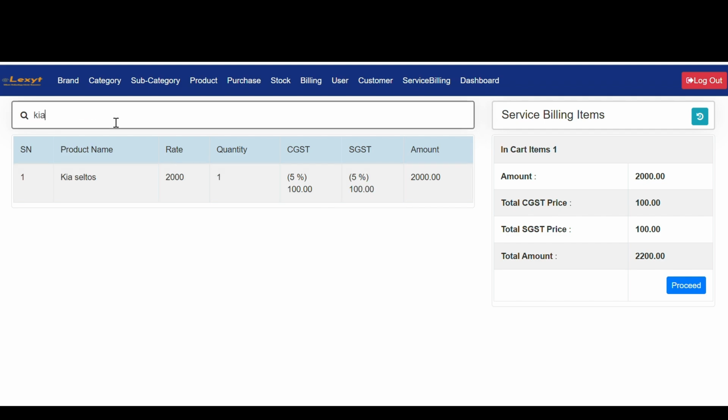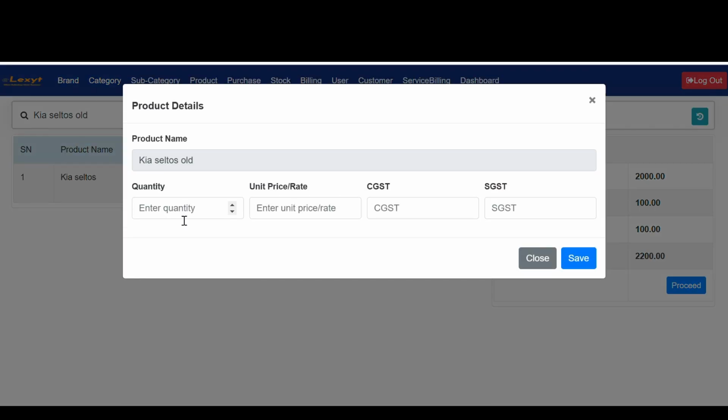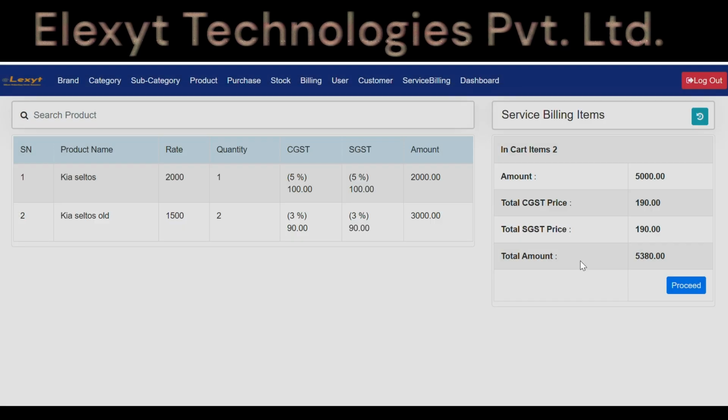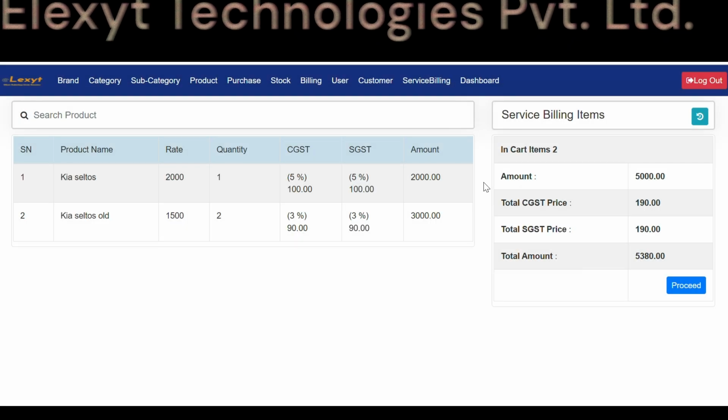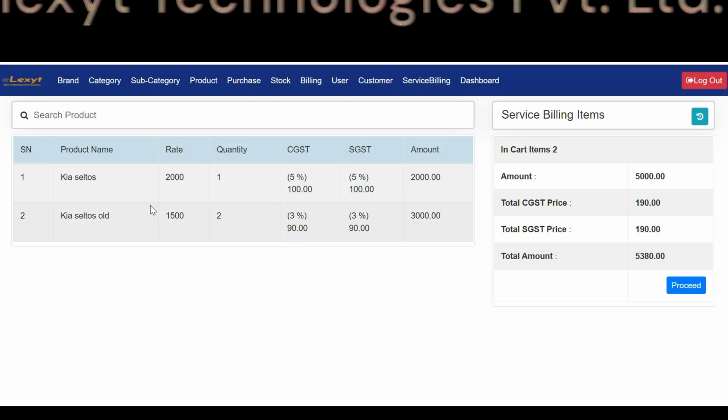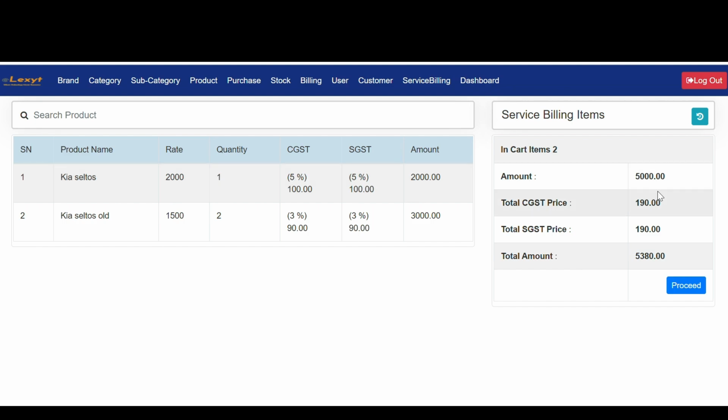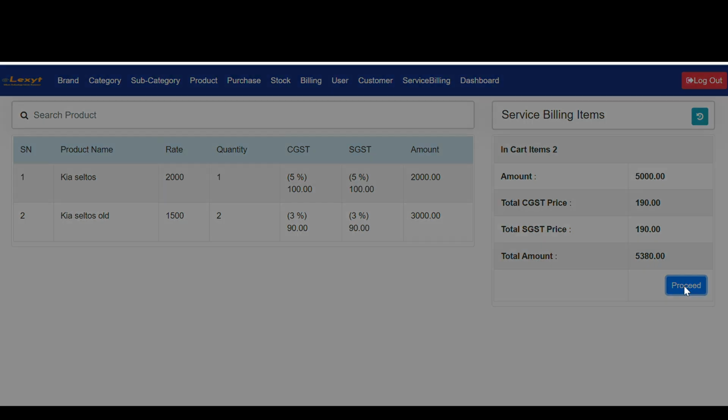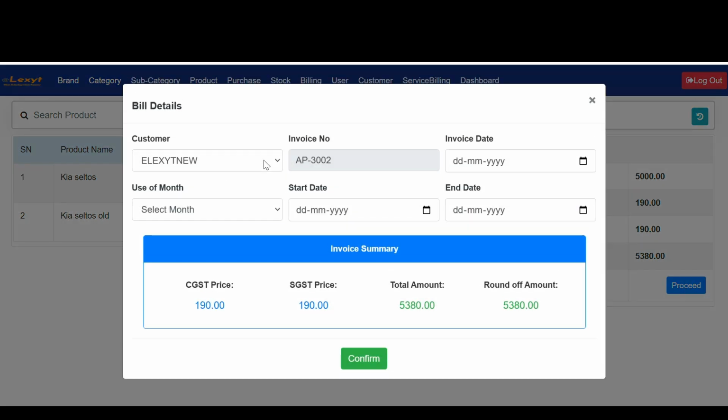Any number of services you can add here, like Kia Seltos old, two numbers, price is 1500, GST 3%, 3%. Okay, so you can see all these services we have added, and all the amounts, GST and all, are calculated automatically. Now if we proceed here, it will ask us for the customer for whom we are billing. Okay, so I'm doing it for this test user new.